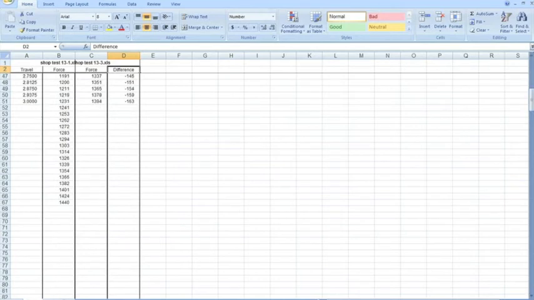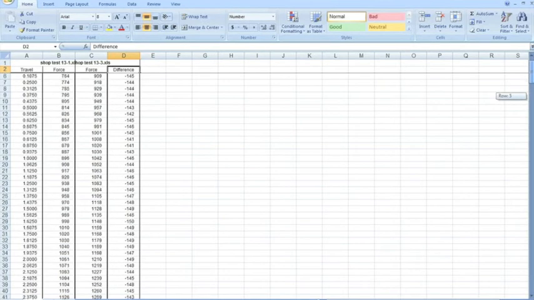Our force on this setup was 1231. Our force on this was 1394. And it had 163 pounds in difference between the setups. You can look all the way across this setup, and there's somewhere between 140, 150 pounds of difference pretty consistently all the way through.